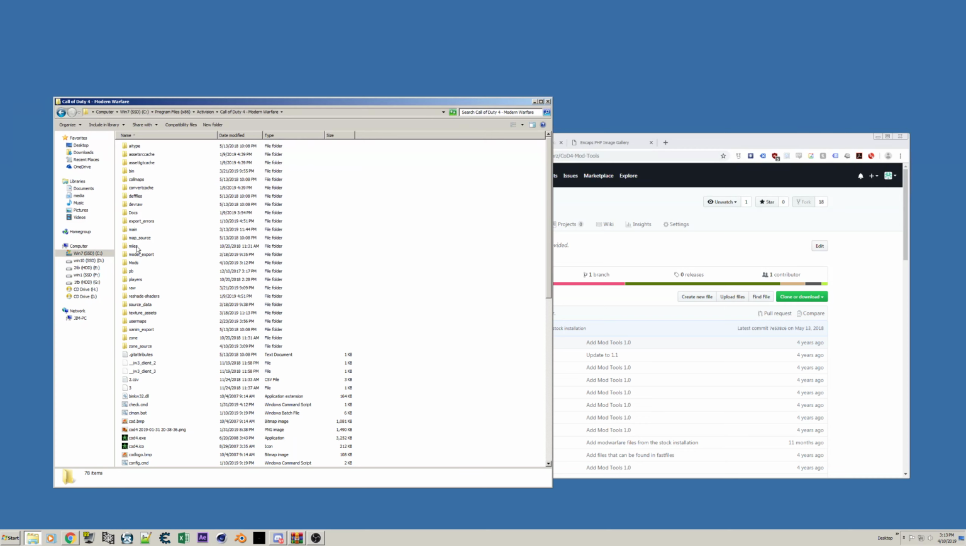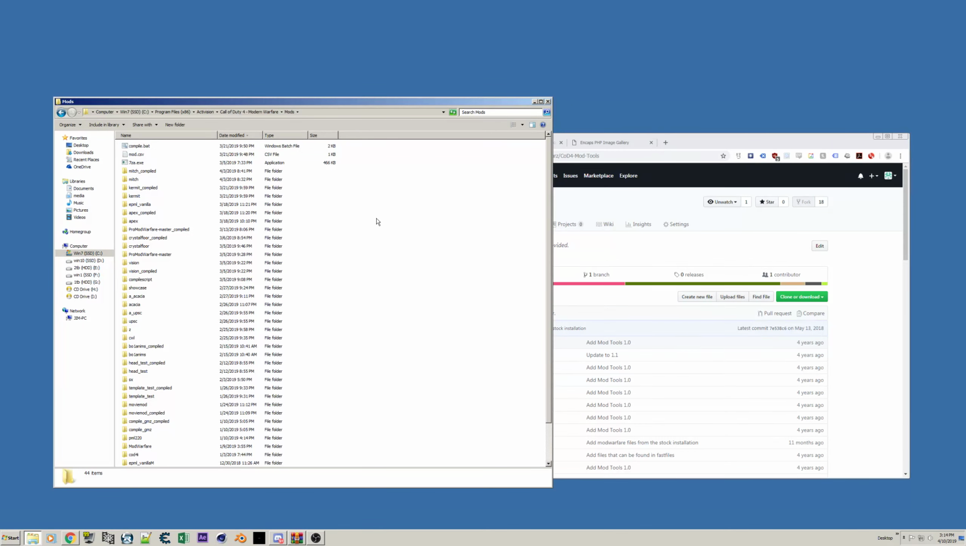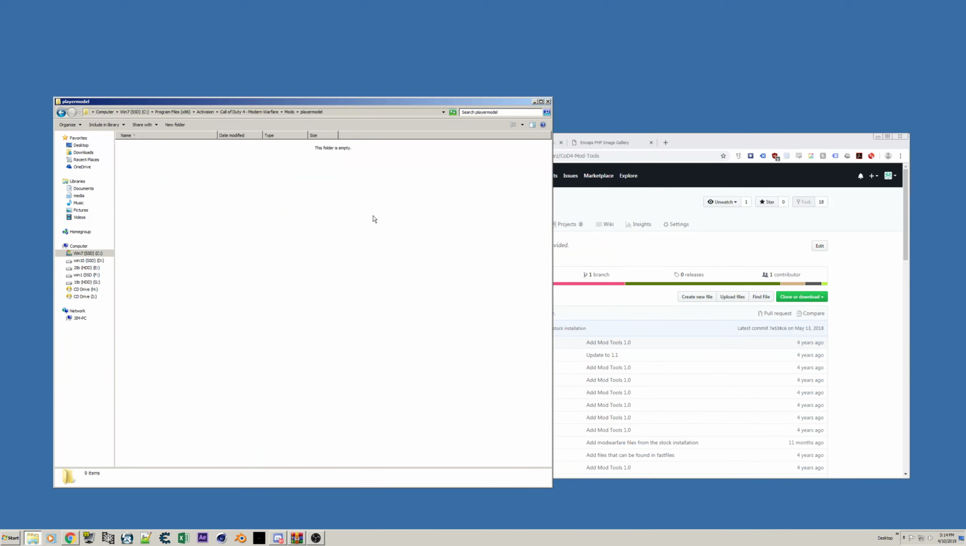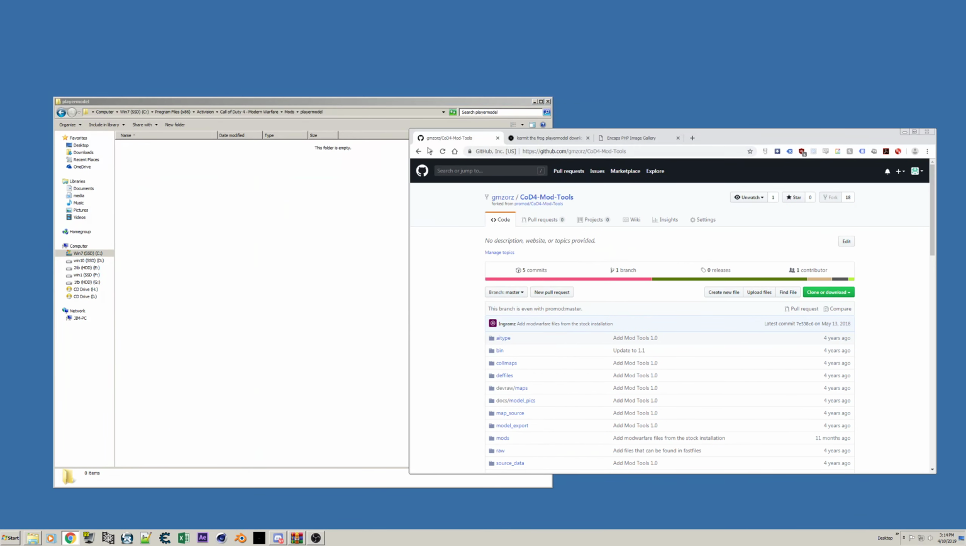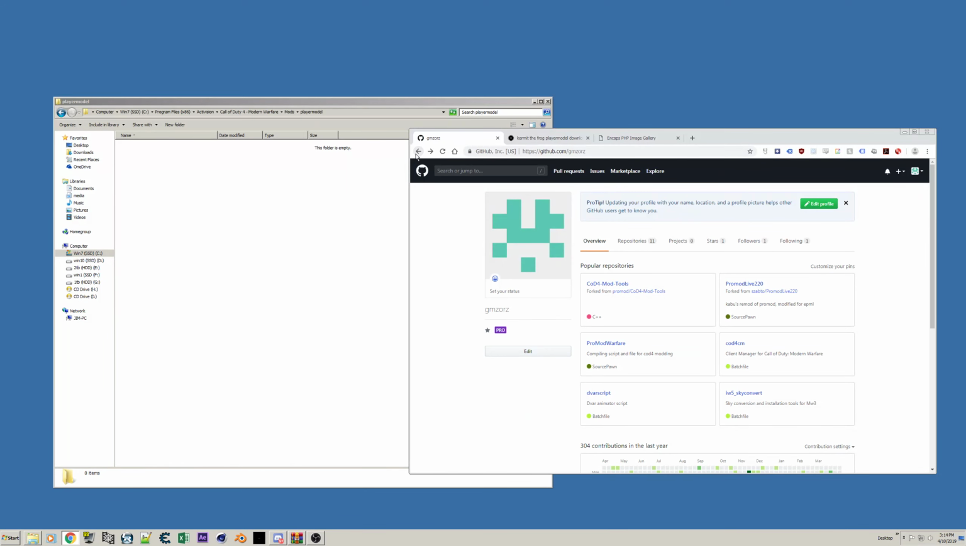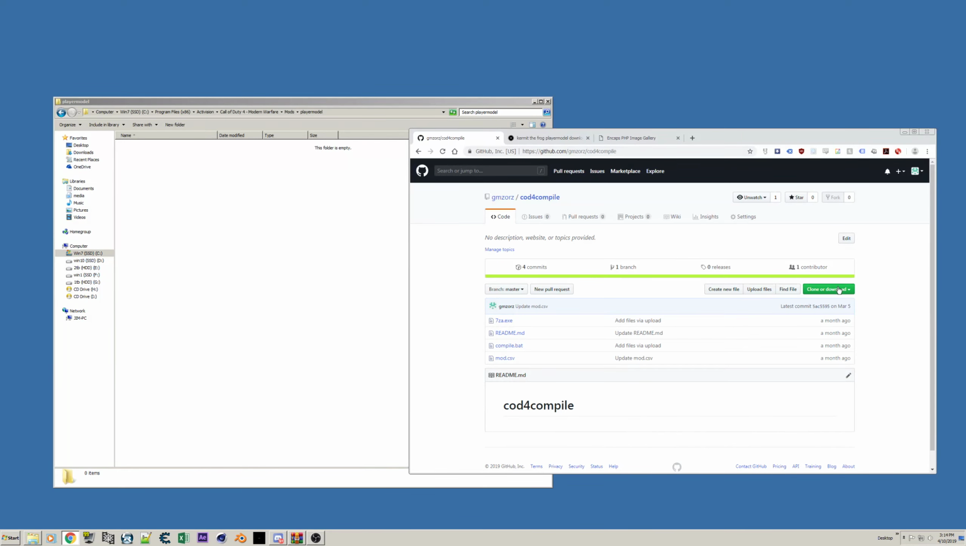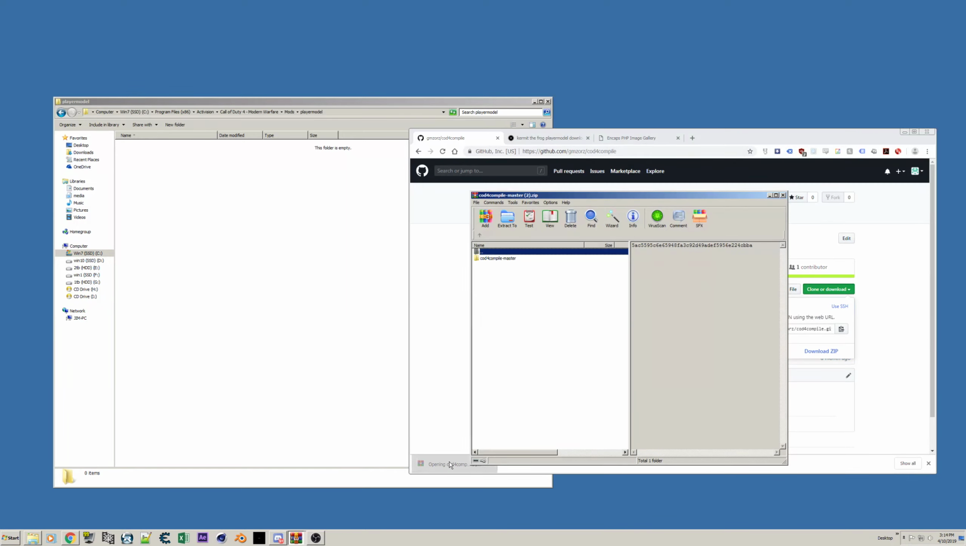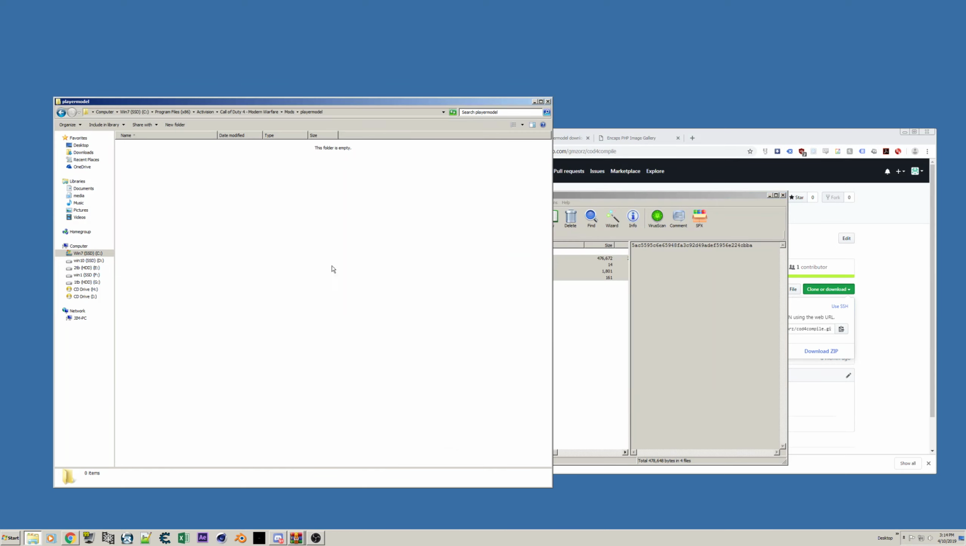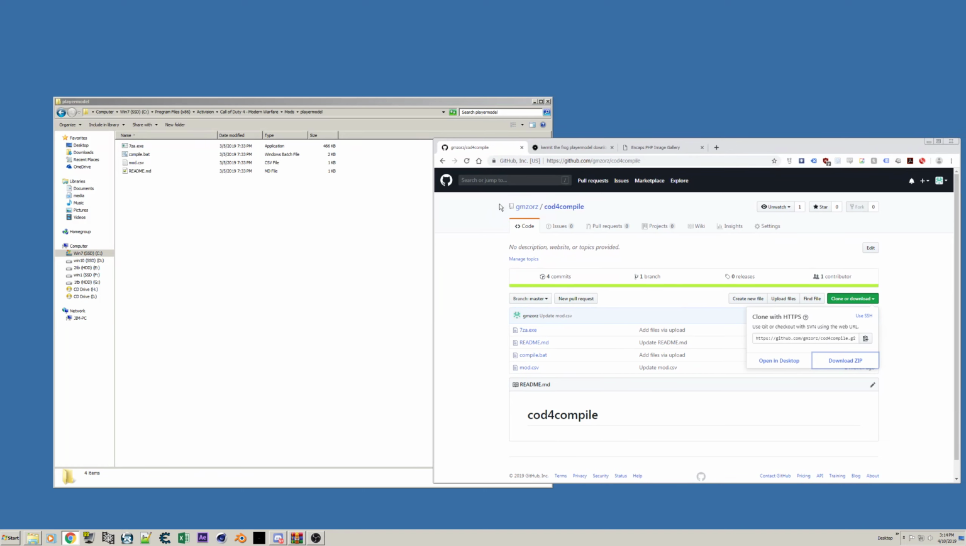So next thing we want to do is go to the mods folder and create a new folder called player model. And in this folder, we're going to add a compile script. So on my GitHub, you go to repositories, you go to cod4 compile, and you click clone or download. You download it. It shouldn't take long. Once it's done, open it, extract everything inside the player model mods folder.